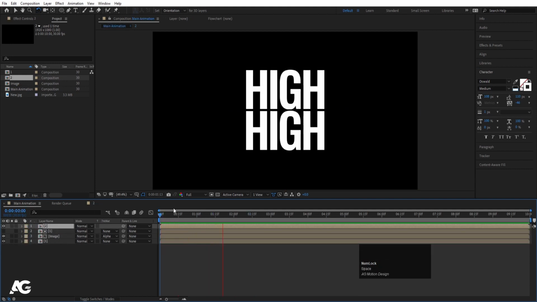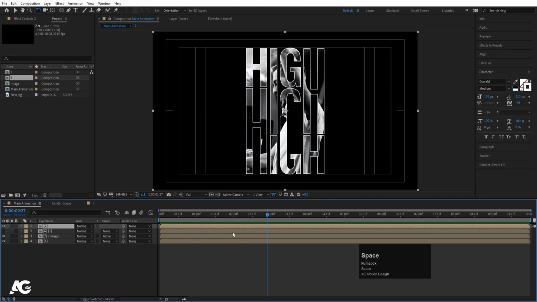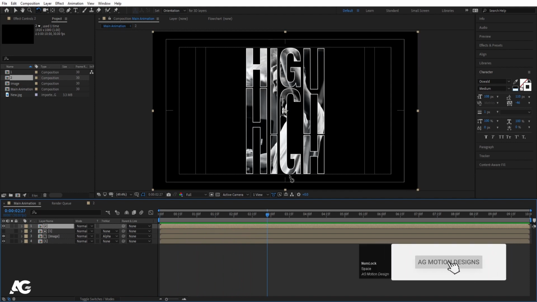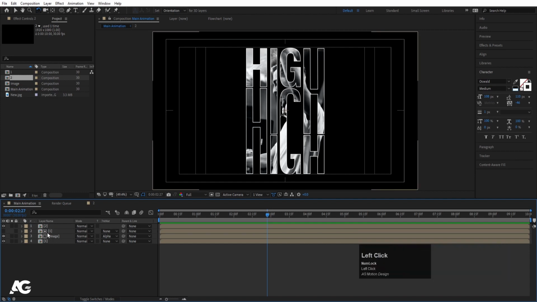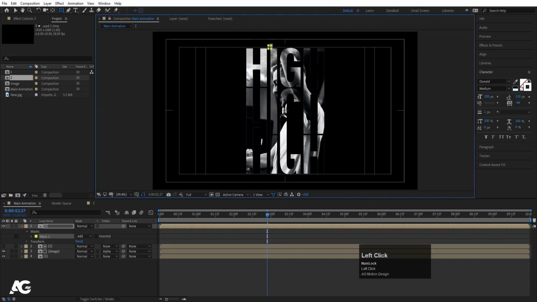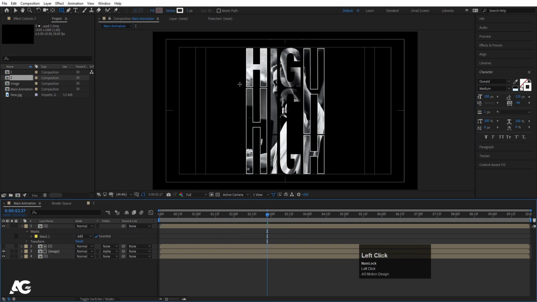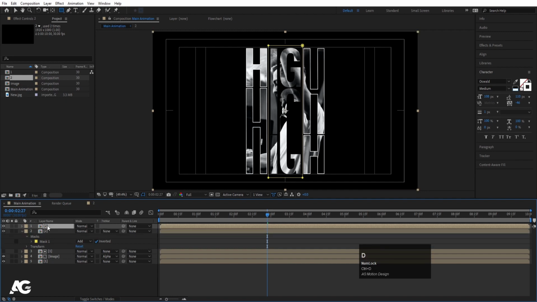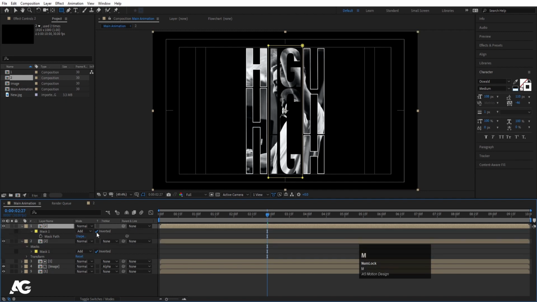Now we will get this and then this. Now but over here as you guys can see, I don't want any stroke for this middle ones. So how can I remove that? So let's select this layer, let's go to the rectangle tool and I'm going to create one mask on this layer and let's make this inverted.